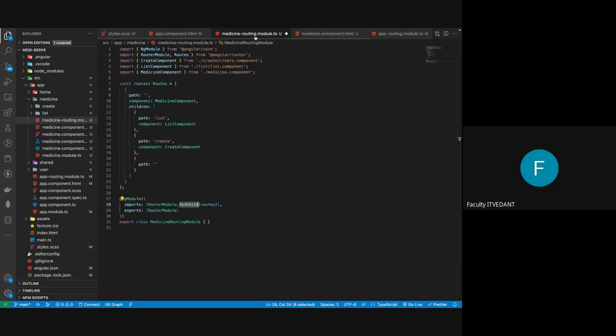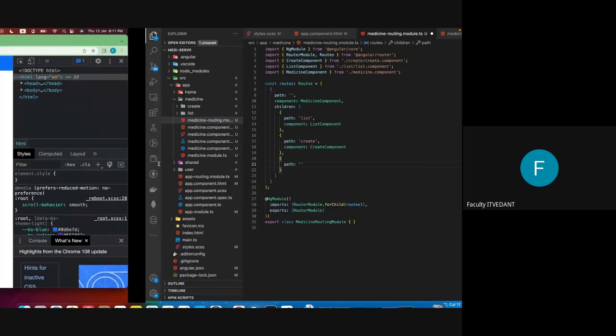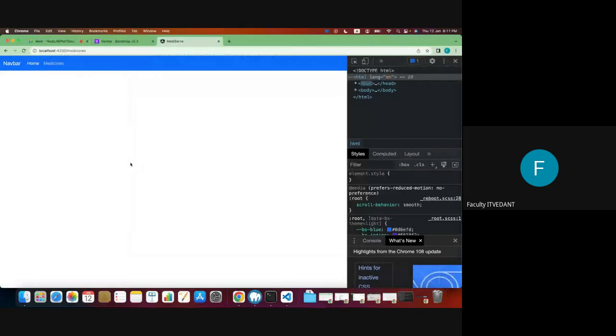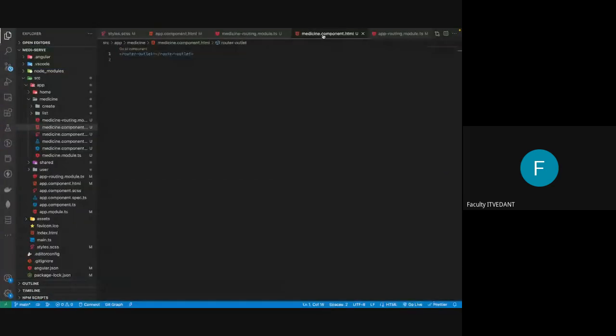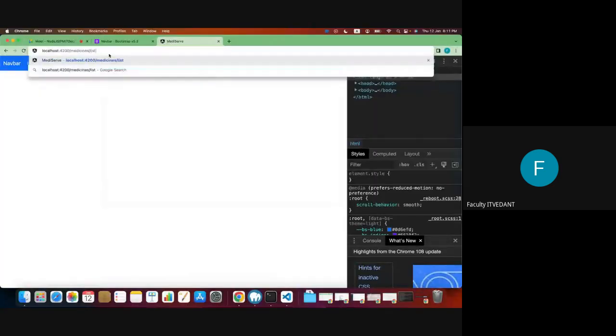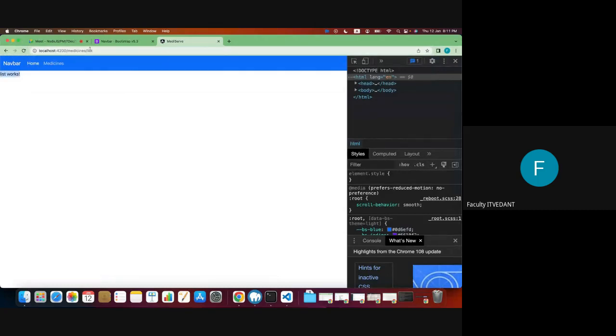But if the path is blank, then what are we going to do? If you add this and refresh, you will not see anything, because in the medicine component we are not loading anything. We are just writing router outlet. But if you go to medicine slash list, you will see list works. If you go to medicine slash create, you will see create works. That means these components are loading. But when I go to slash medicines, nothing is loading.